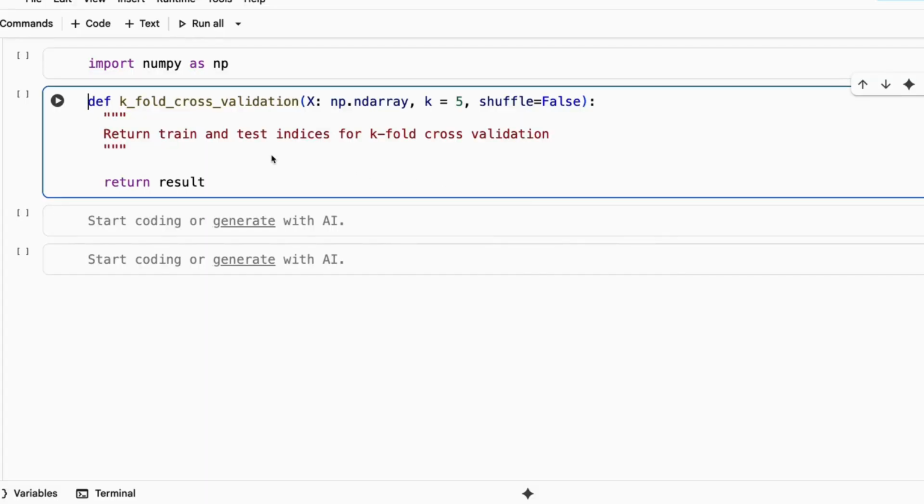Alright, now we can jump into the code. Let's initialize the number of samples first, which will be equal to the number of elements in x, so it will be the length of x.